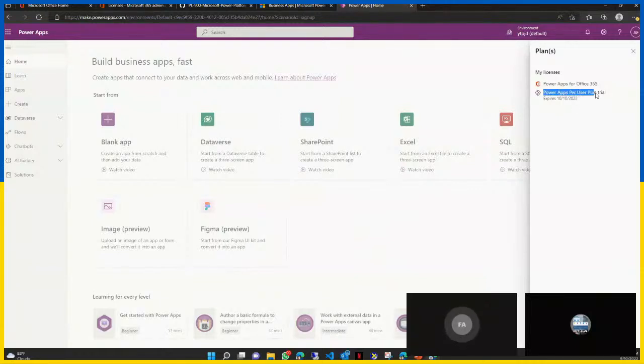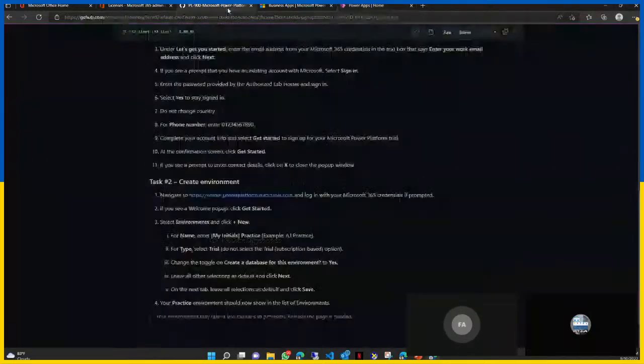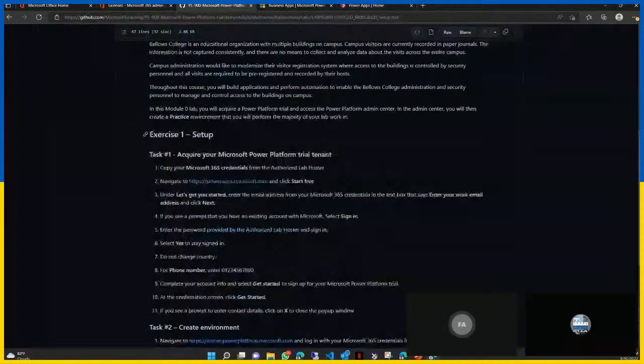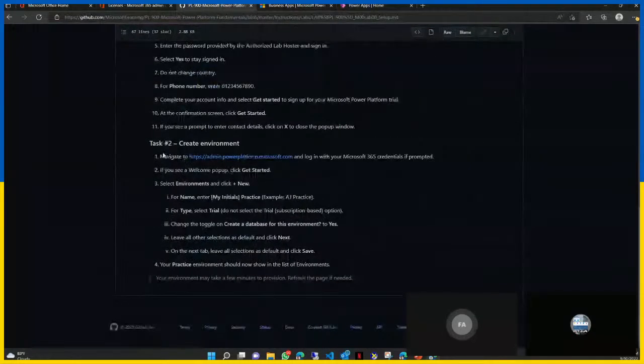This license gives you the ability to use Dataverse, also things like SQL and every premium connector that is in the Power Platform. This license allows you to try it out. So since we have all set now, it means we've completed this first exercise, which is setting up. Okay, the next step is for us to create an environment.